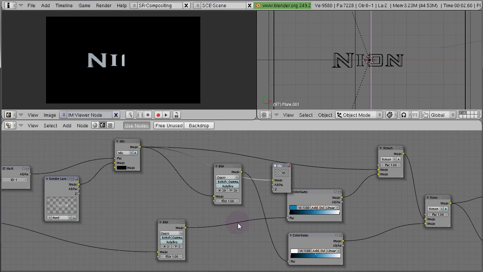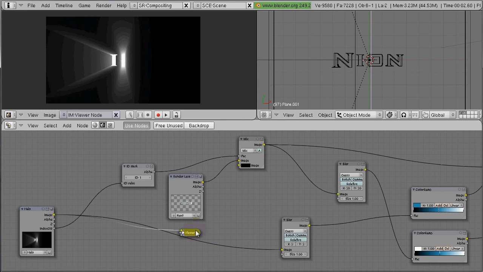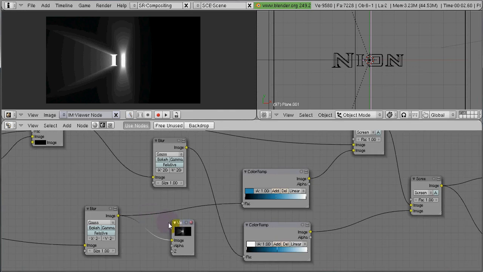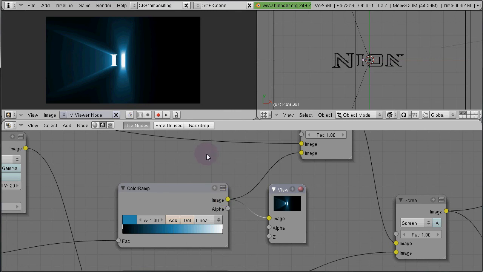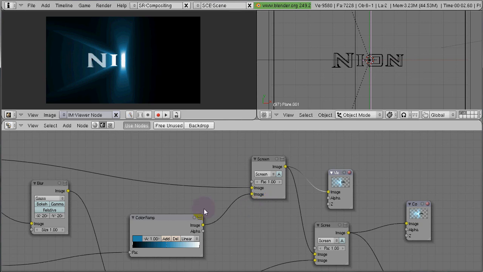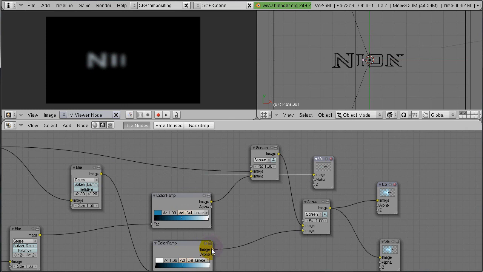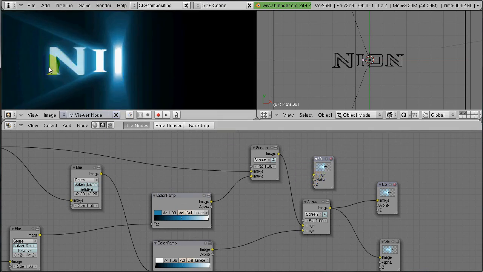Now I take that shine effect over here. I blurred it only slightly and added some colors with a color ramp. Then I just screened that shine effect over the rest of the image. I also took the text and blurred it a little. Also added some colors and also screened it over the final image so that the text itself also glows a little.